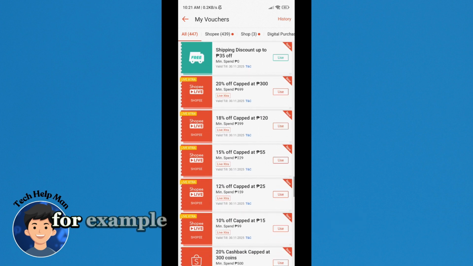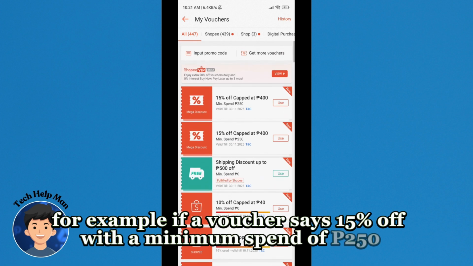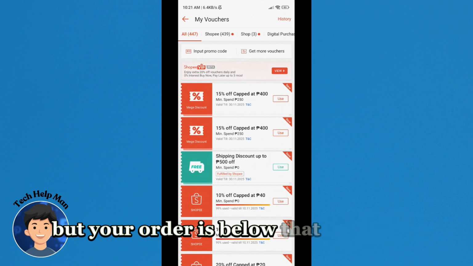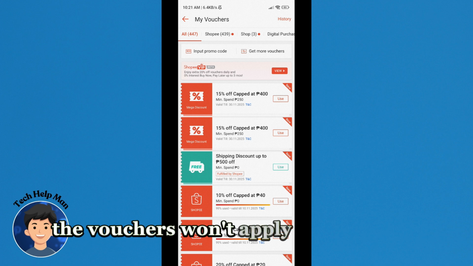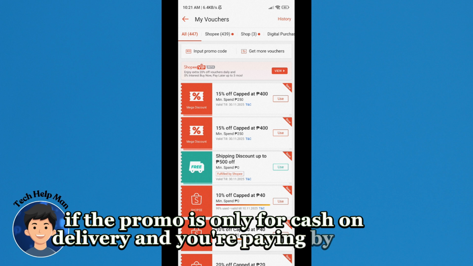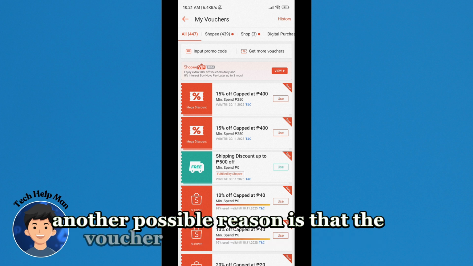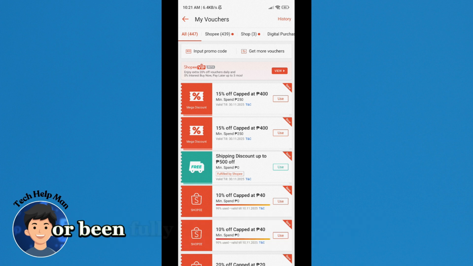For example, if a voucher says 15% off with a minimum spend of 250, but your order is below that, the voucher won't apply. Likewise, if the promo is only for cash on delivery and you're paying by card, it won't work either. Another possible reason is that the voucher has already expired or been fully redeemed.